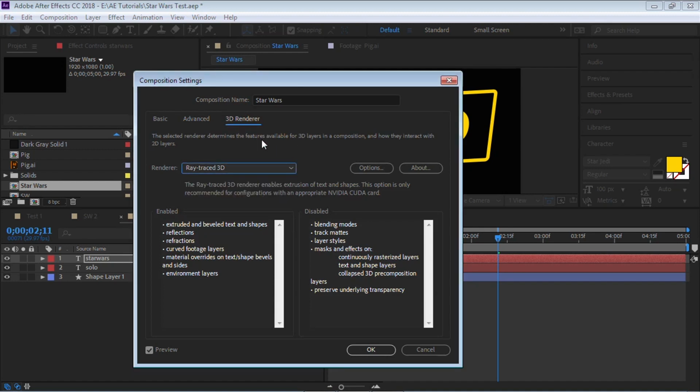Now, if you have a very old version like CS5 and CS6, I don't know if CS6 has this feature, it might have, but a very old version of After Effects won't have this feature. Now, you have some disadvantages by using the ray trace 3D: you cannot use blending modes, you cannot use track mats, you cannot use layer styles, and you cannot use mask and effects. But I'll show you a hack where you can use effects.